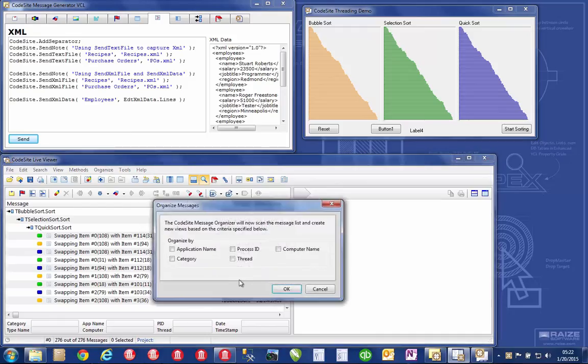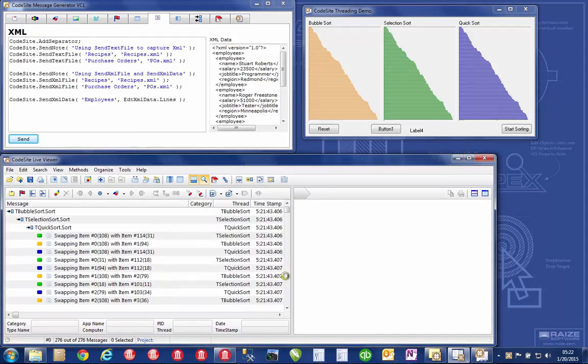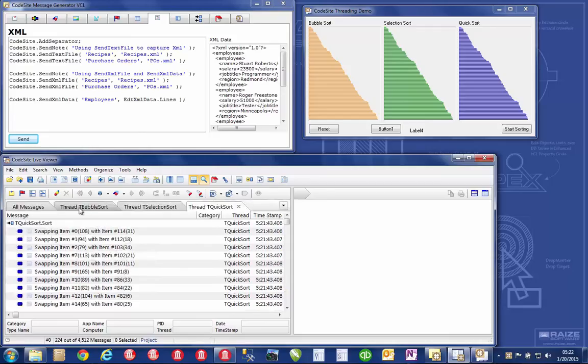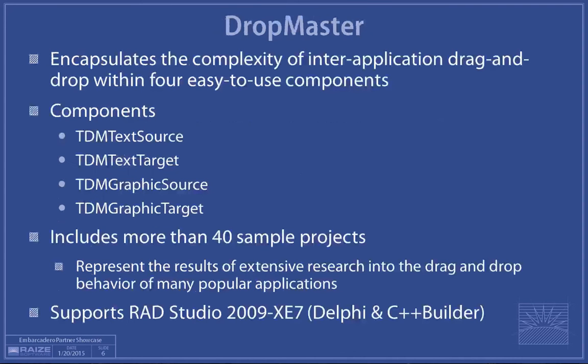We can organize all the messages based on threads and have CodeSite figure out which threads are present in my current log. And so I can look at the bubble sort, and I can see that there's about 3,300 swaps that took place for the bubble sort. In the selection sort, it was down to 921, but then if we go to the quick sort, it's down to 224. And so we can actually see real value from analyzing our messages as to which one is more efficient. Next up is DropMaster.